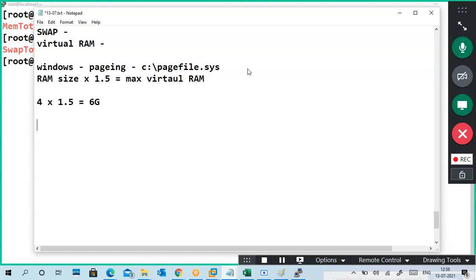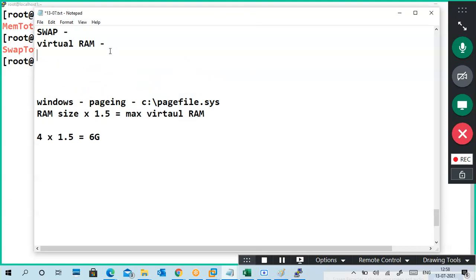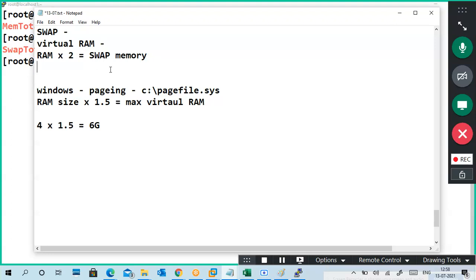Next, in Linux it is called swap. In Linux, RAM into 2 is generally the recommended, at least the recommended swap memory.